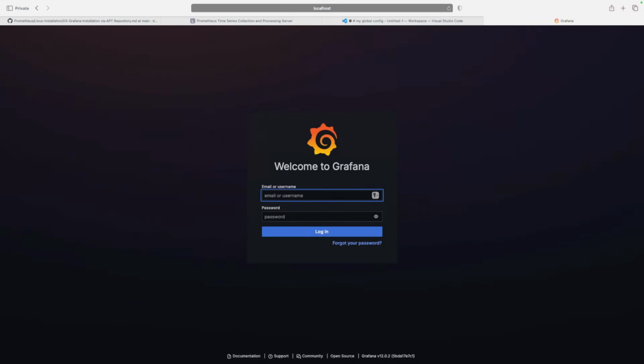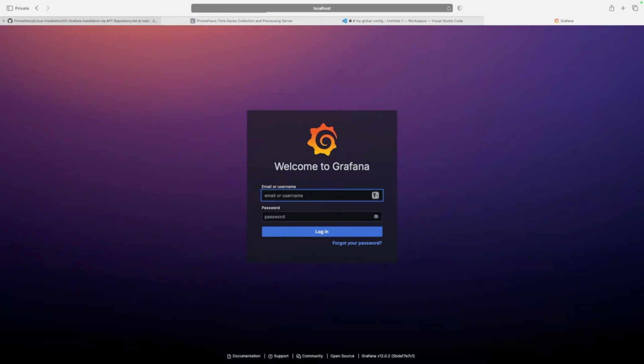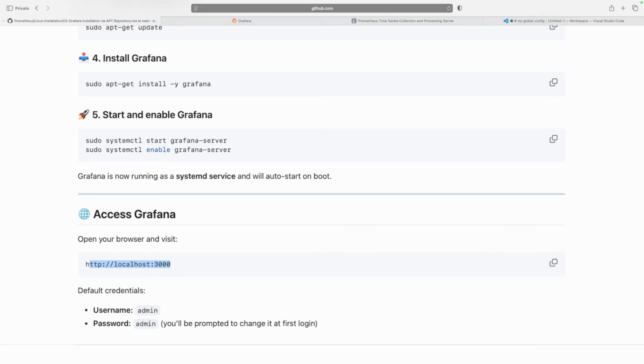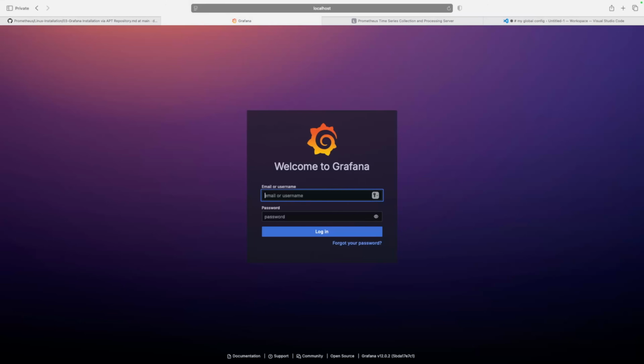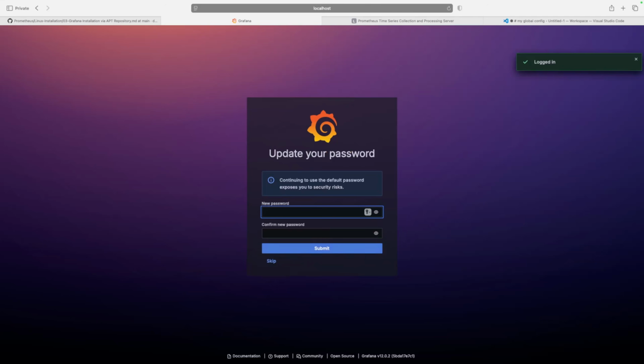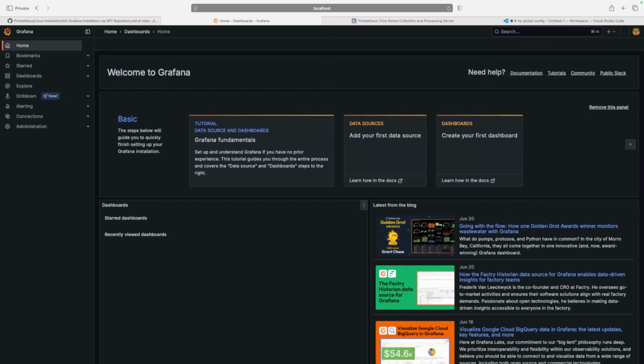Of course, right? So here, if you see the steps, it also mentions the same username is admin, password is also admin. Okay, so admin and login. If you want to change, and it's recommended to change, I'm skipping it at the moment, it's completely fine. And here we go. Here is the Grafana. Our Grafana is installed. We are able to access the Grafana like this.